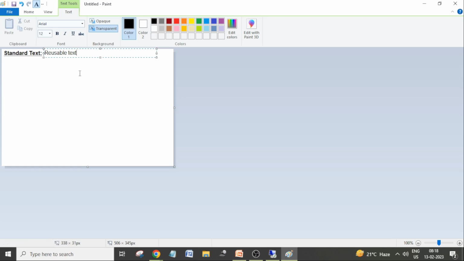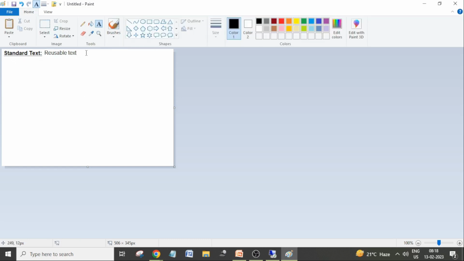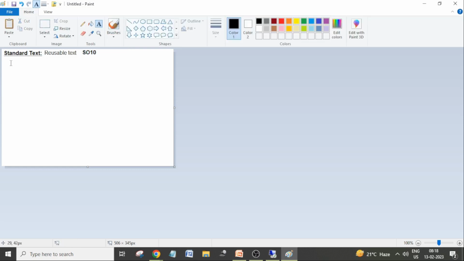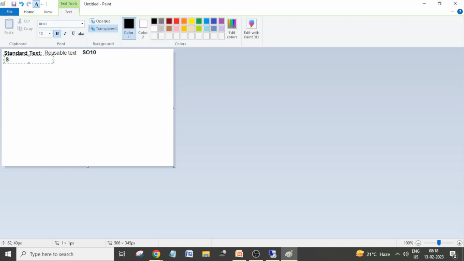What is the transaction code for standard text? SO10. SO10 is the transaction code for standard text. Standard text is client dependent. Okay, it's not client independent, it's client dependent. Same like SAP script.